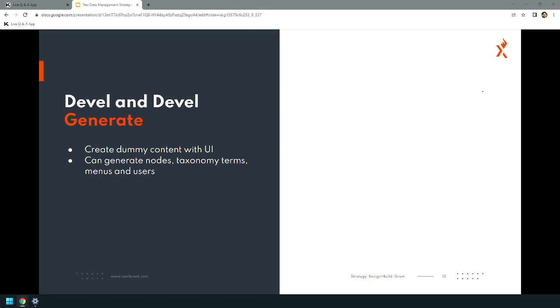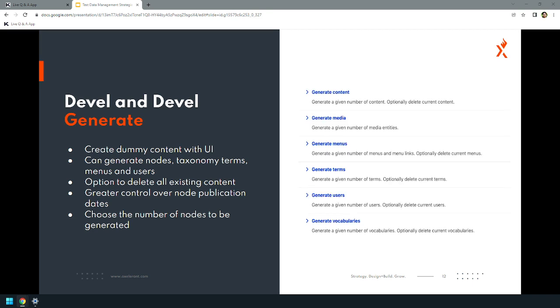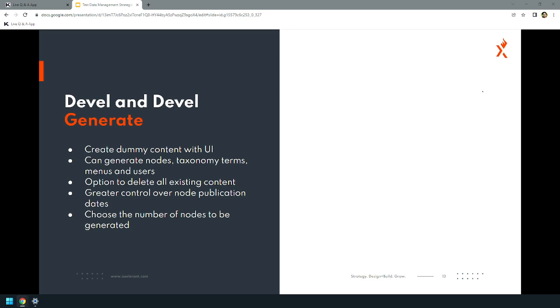So you can create multiple content types, nodes, taxonomy, menus, users, anything. It's very configurable. You have an option to delete content, and you have great control over when the node publication date should be, how many nodes to be created, whether to delete nodes or not. So this is what the UI looks like. You can generate the type of content that you want.